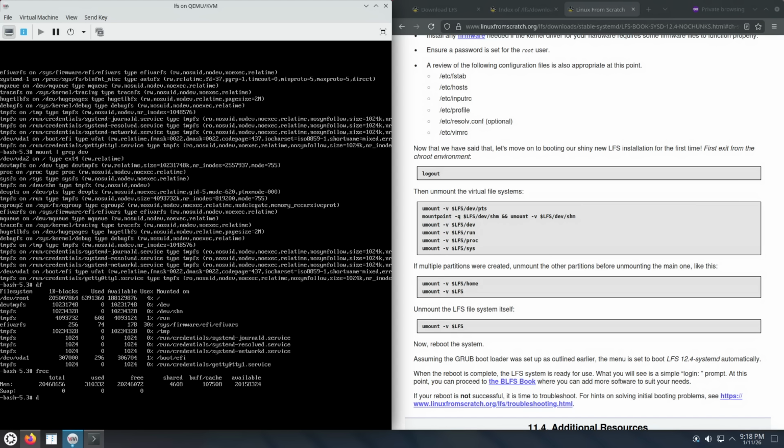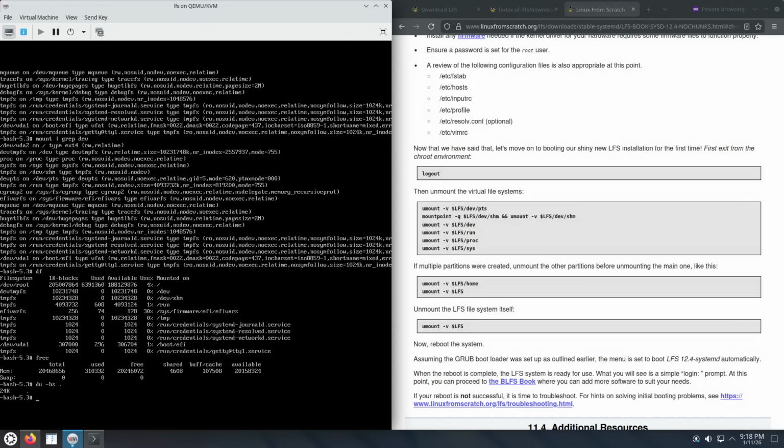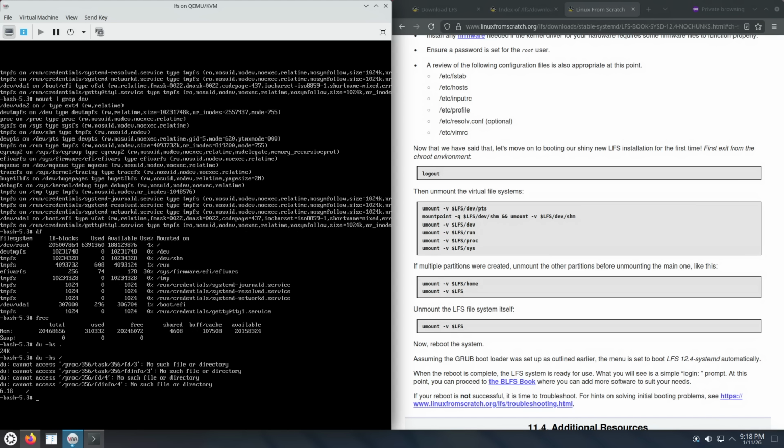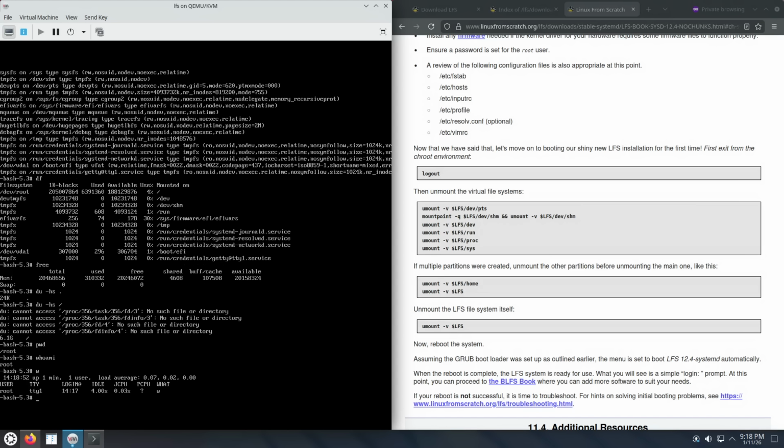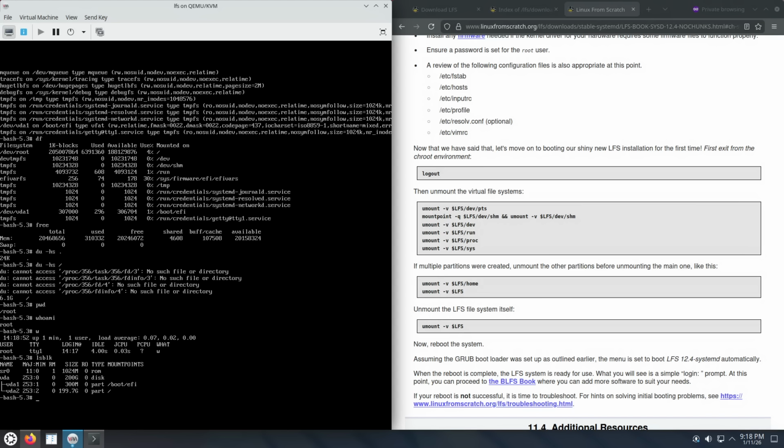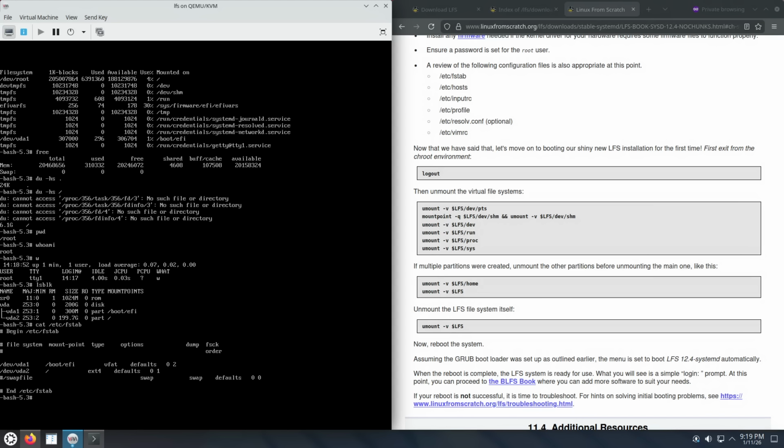df, du -hs ., /, 6 gigabytes, pwd, uname -a, lsblk, cat /etc/fstab. We don't have a swap yet, and this is a priority.